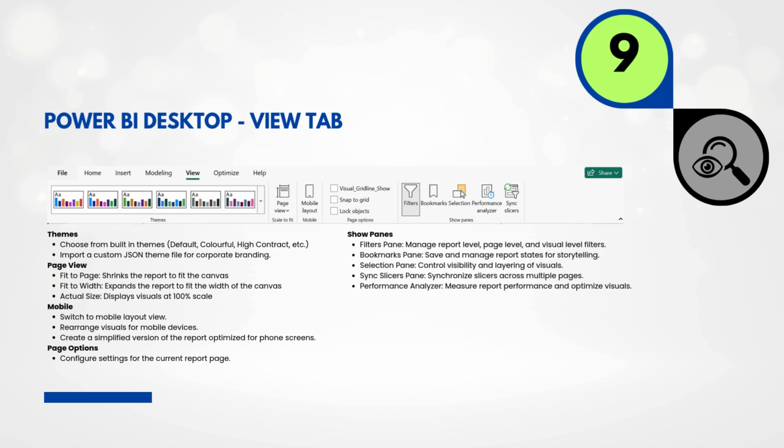So, the View tab is all about presentation and usability, from themes and layouts to filters, bookmarks, and performance tools. It ensures your report not only looks professional but also runs smoothly across devices.